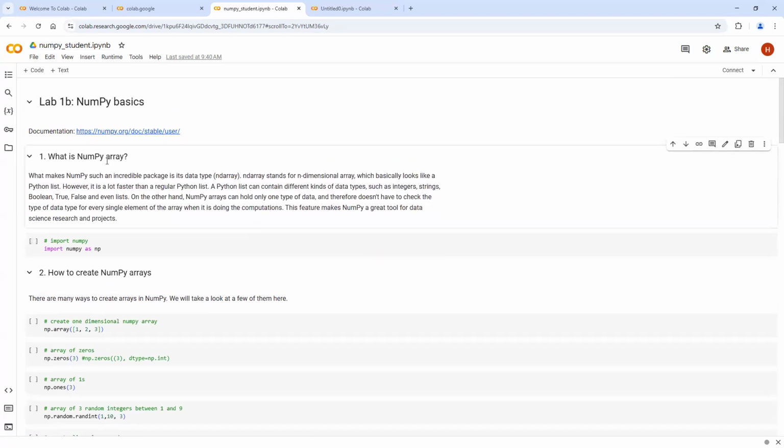And the main advantage of NumPy or the ND array is that it can only store the same type of data inside. So the calculation of ND array is much faster than list, because when you're doing calculation, you don't need to check the type of the data inside.